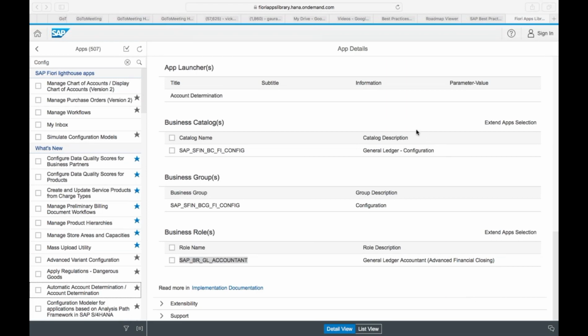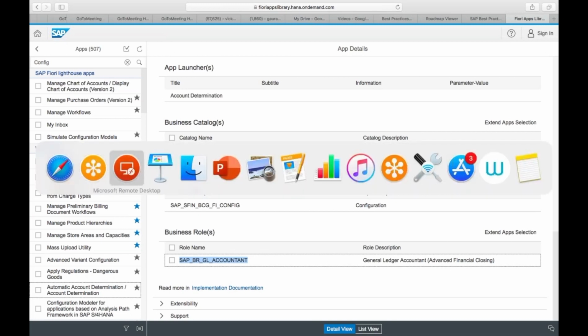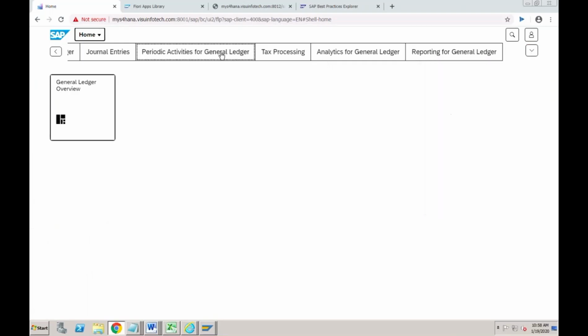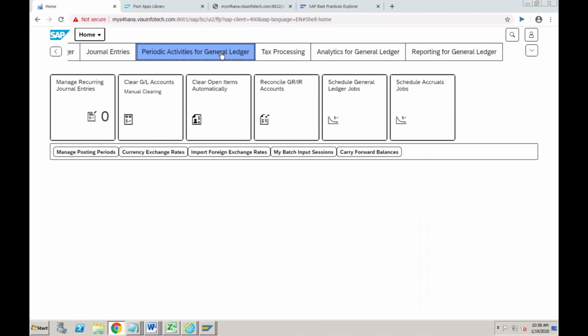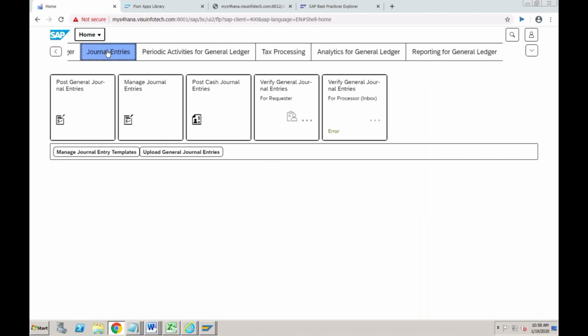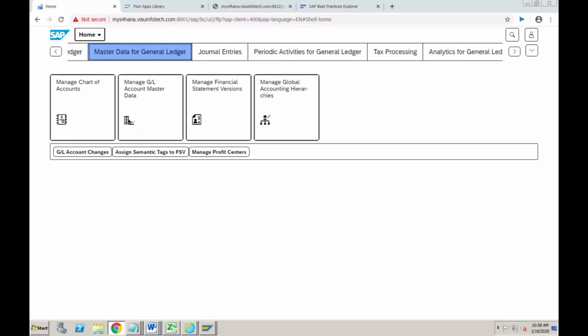So account determination. We need to talk about the account determination here. Is it available here? No. Okay, so you can see this is also configuration, right? Forget about that particular one that we are looking for, but this is also configuration, manage chart of accounts.